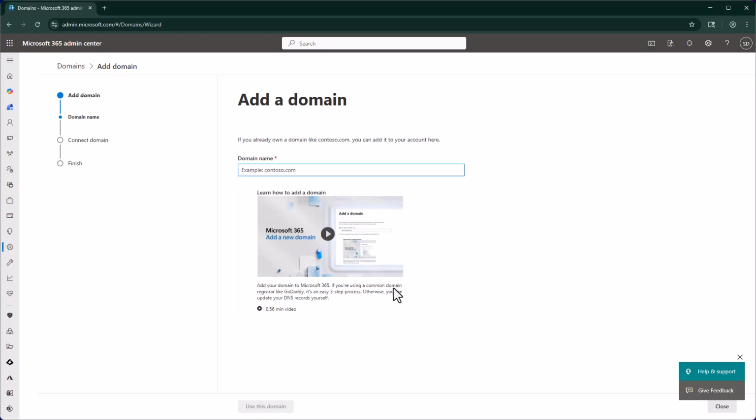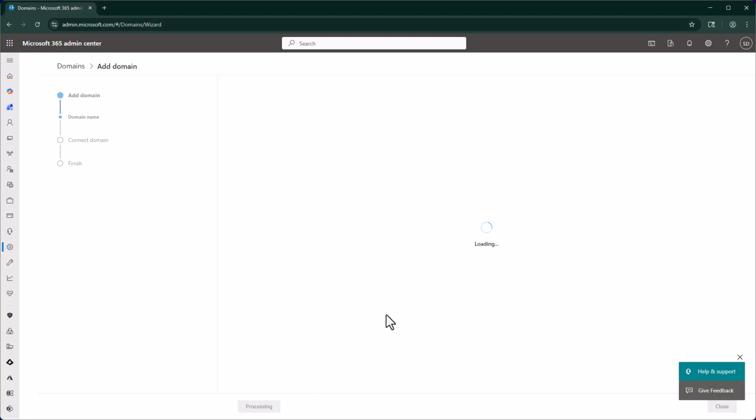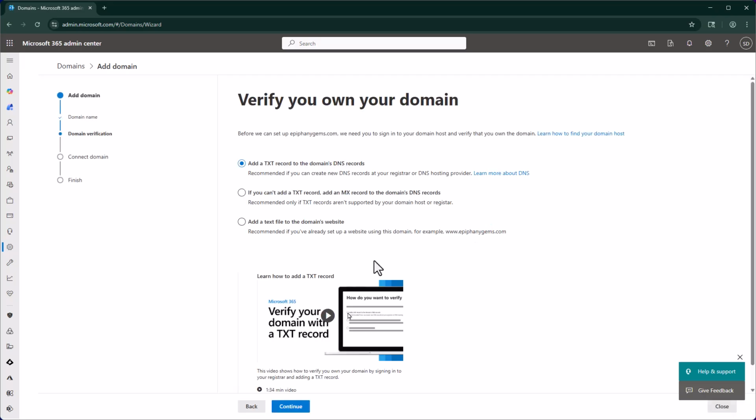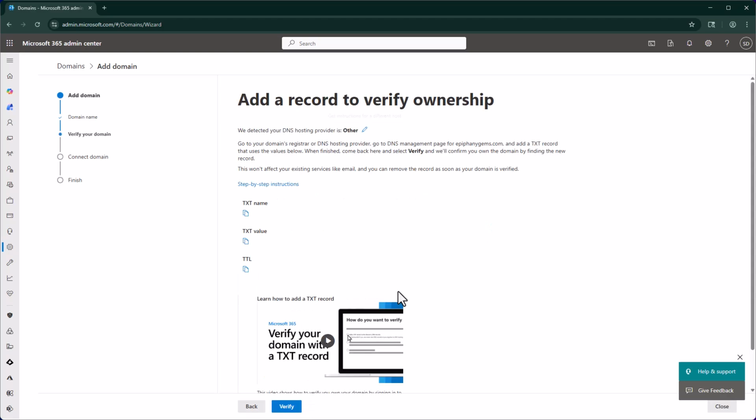So I'll click on Add Domain. And in here, I'll be putting in my domain name that I purchased. Alright, so to verify my ownership of the domain name, I'll need to add the TXT record as provided by Microsoft. So let's go ahead and do that. Alright, so these are the TXT records that I'll need to enter in my hosting and domain registrar's account.